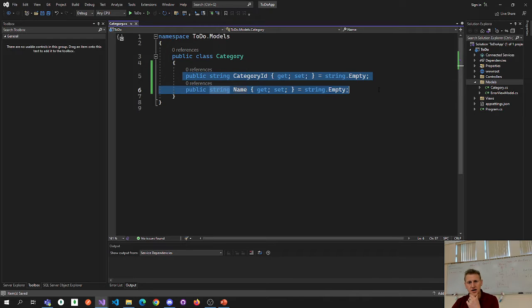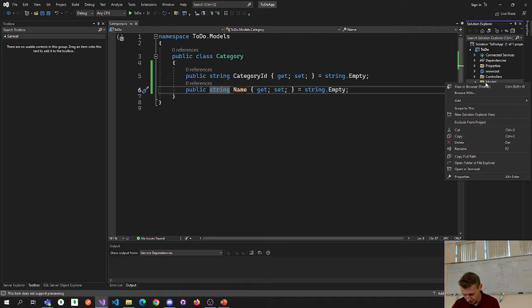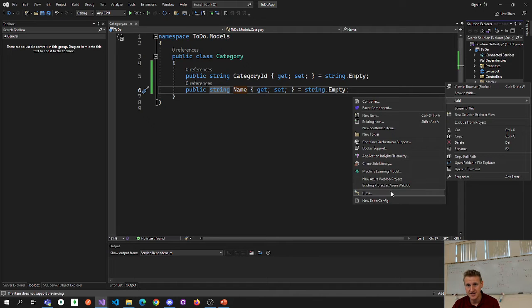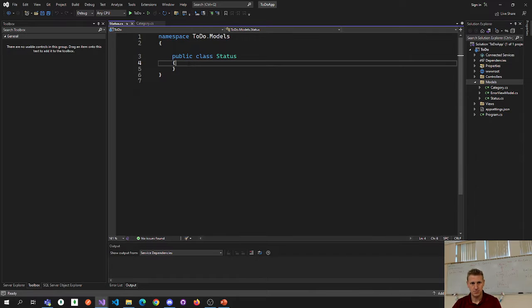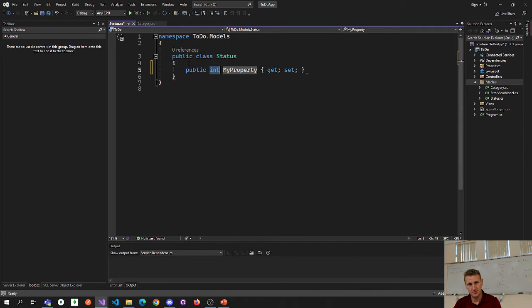Okay, so category class is pretty straightforward. It just has a category ID and a category name. Of course, we'll seed this with some seed data pretty soon after our next couple of classes. So then we create a status class. Public class status. Prop string status ID.